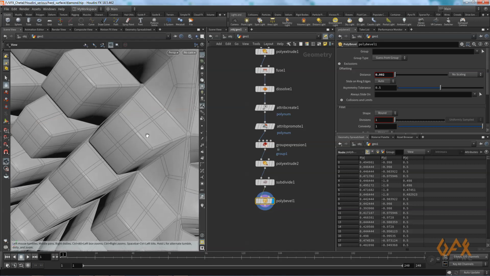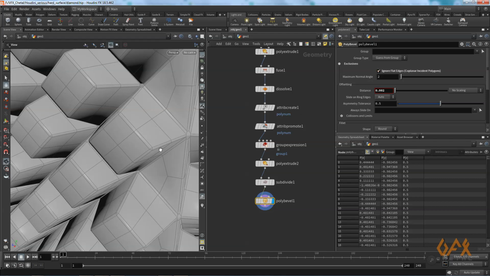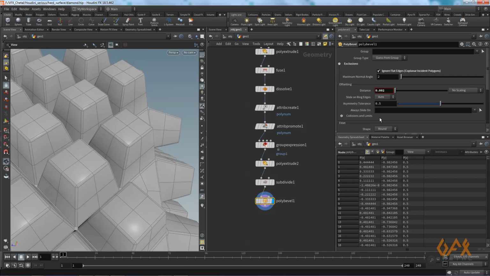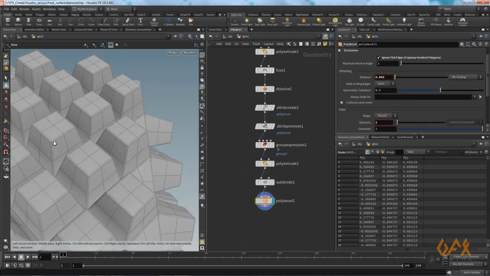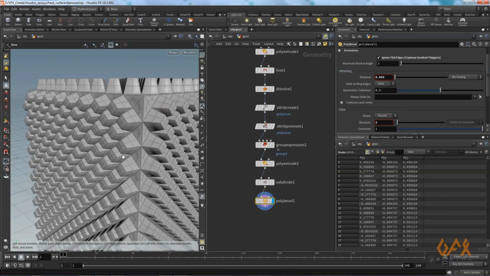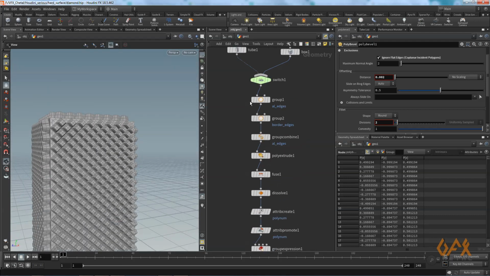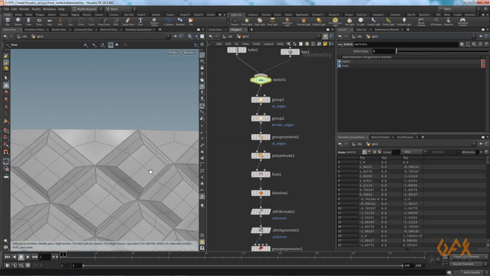Now see, the thing is that it bevels all the edges, so what I prefer is exclusion. I click over here and ignore flat edges, and now you see it only bevels the edges, and I increase the segments. Okay, so it worked properly. Now if I change my box to tube, it also works fine.